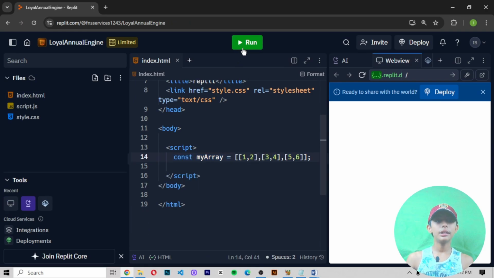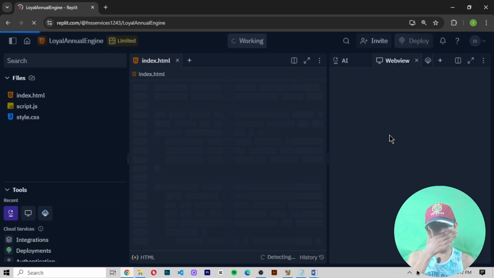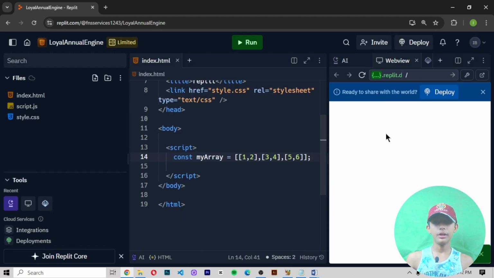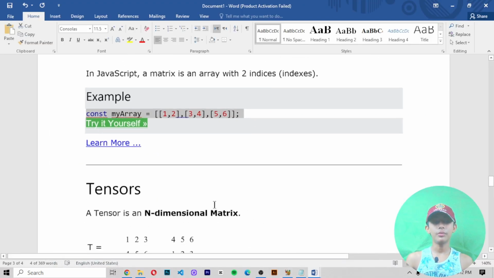It might give me no output. Let me show you. Let me run it. Now here you can see it is not giving me any output because I did not write anything for it. It gives me the output.